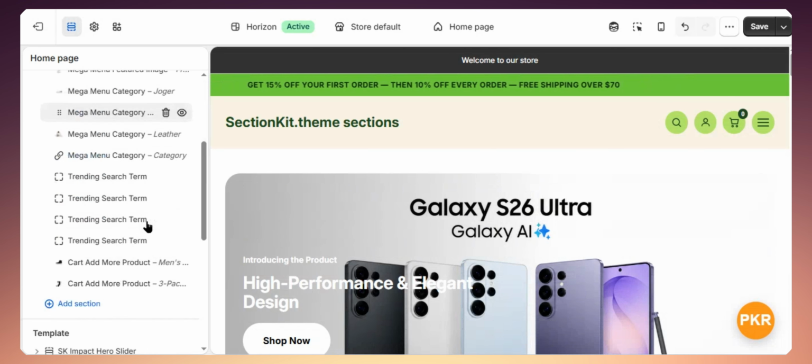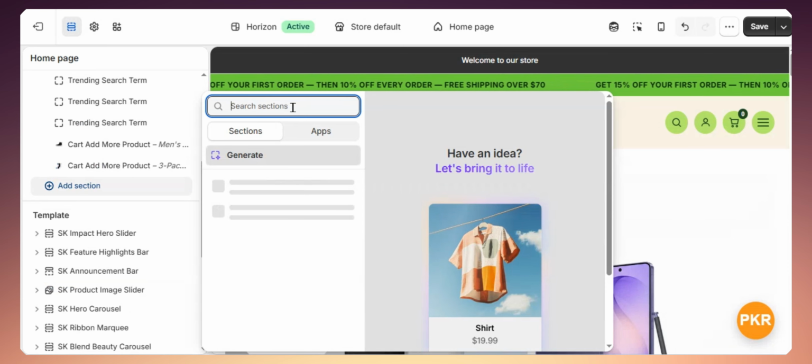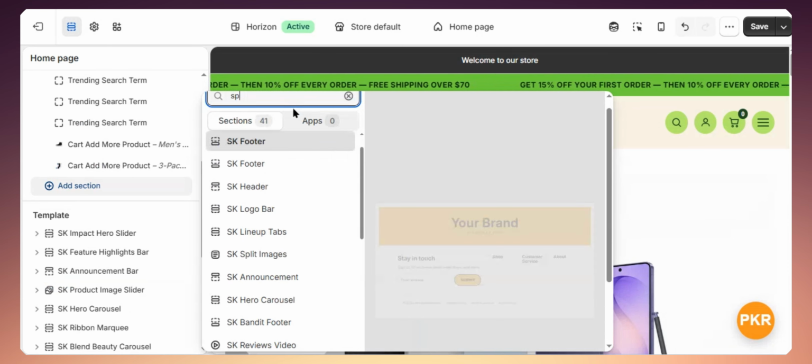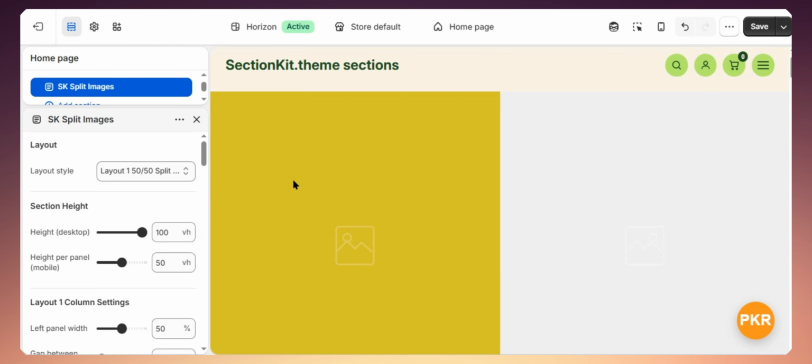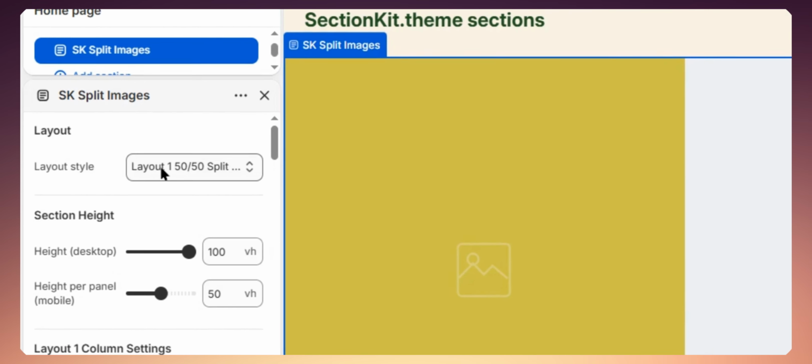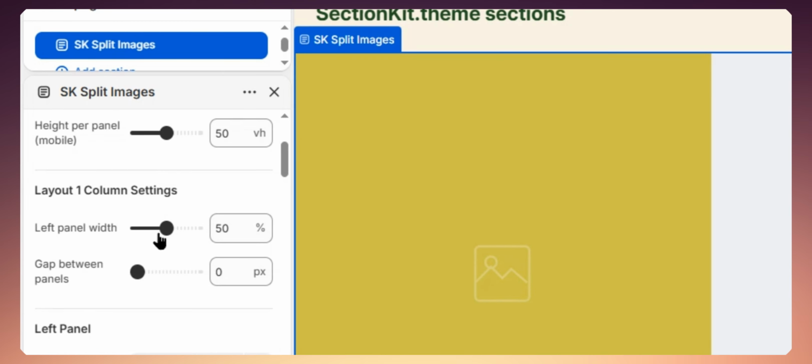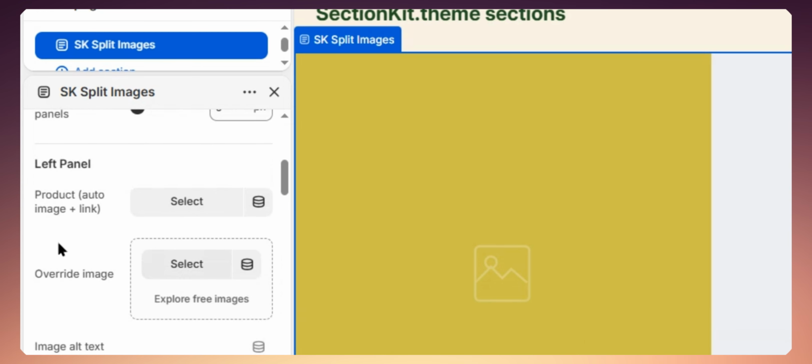Now let's open it in Theme Customizer and give it a second to load. Once ready, click on Add Section and search for Split. Then choose that section. It'll be added instantly. Now let's scroll down and customize it together. Once you click on it, its customizable settings open up on the left side. Things like desktop height, mobile height, and width.